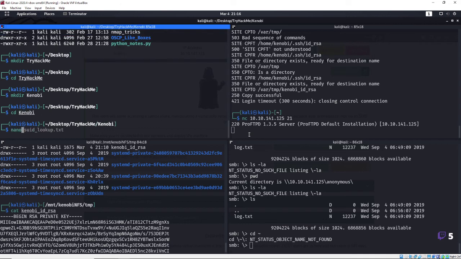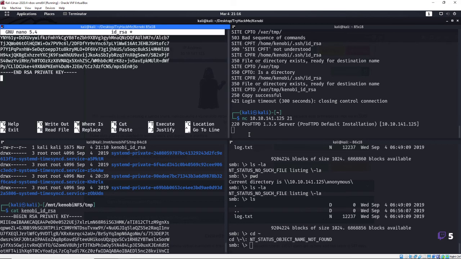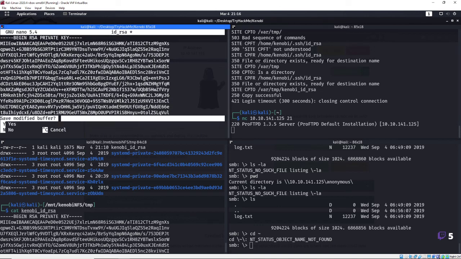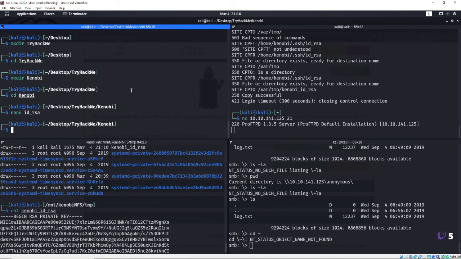And we'll do a nano, we'll call it id_rsa. This isn't encrypted, is it? Nope, so we don't have to use John the Ripper or anything like that against it. Cool. We now have their ID RSA key, which means we should be able to SSH. Change mod, I like to use 600. You can also use 400. Doesn't matter.